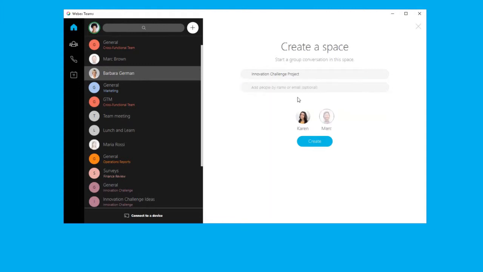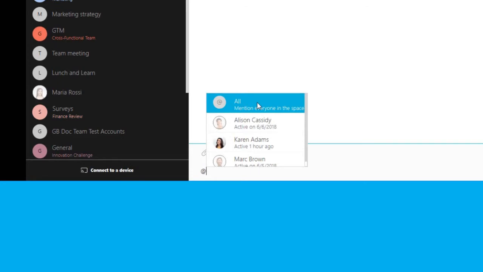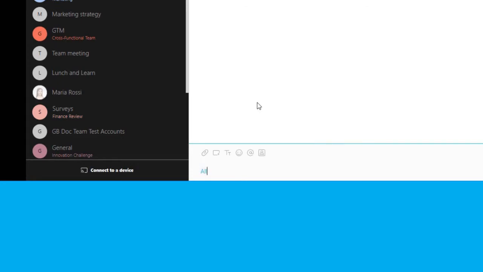Spaces work best for a group of people collaborating on a specific topic or project. Then click Create. You are now ready to communicate and collaborate with the team. Use @all to get everyone's attention, letting them know about this new project space. Give it a try.